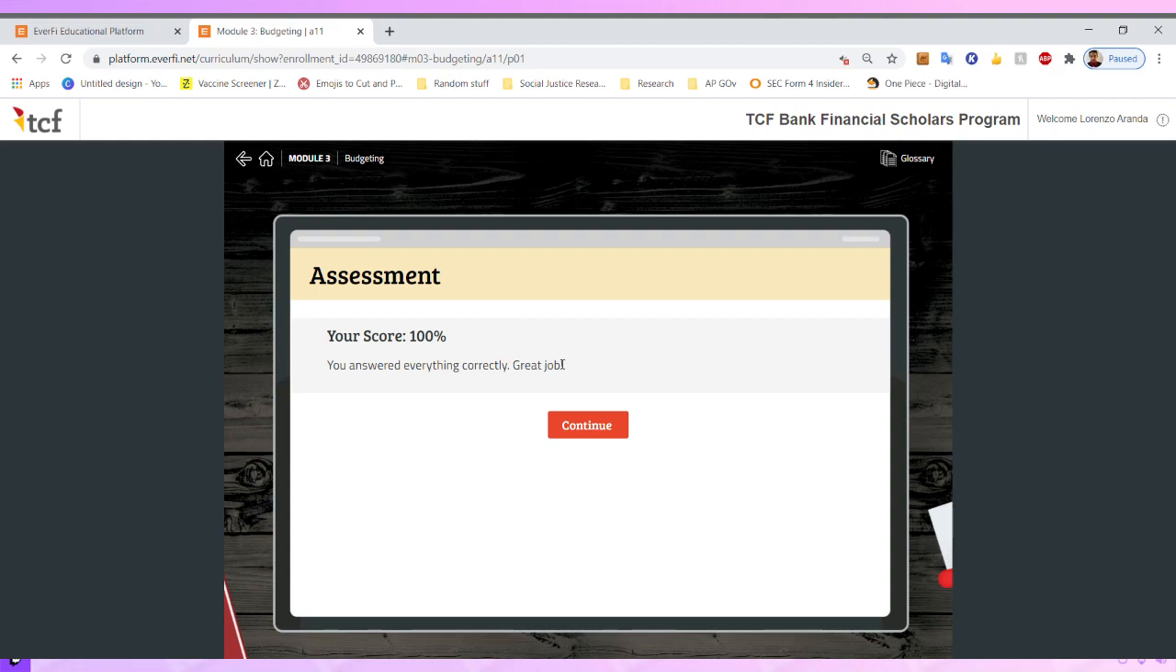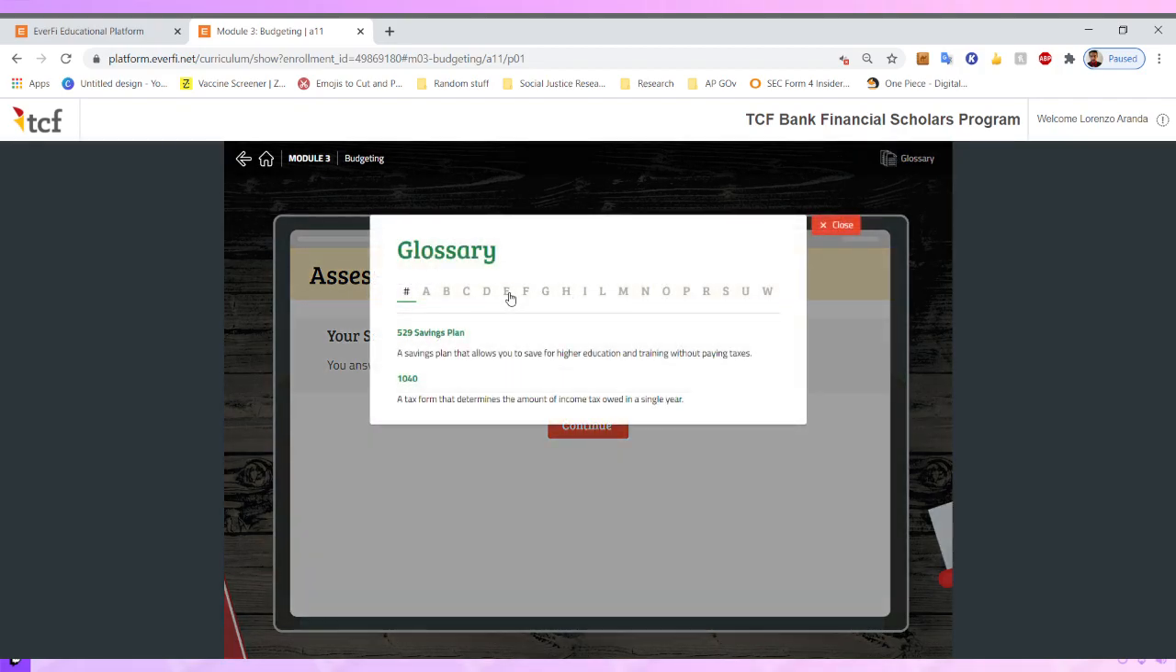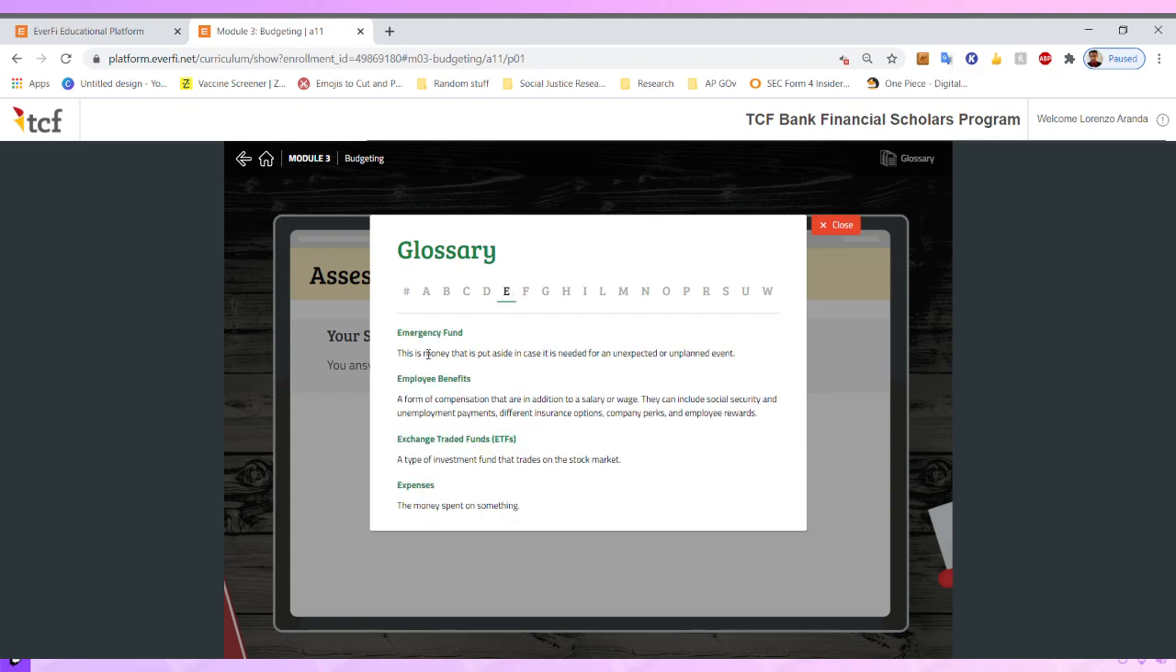And you have 100%. Some of the questions may vary. Do your best to use your critical thinking skills. You can also refer to the glossary in the corner, which helps define words for you, such as emergency fund right here. All right, that's it.